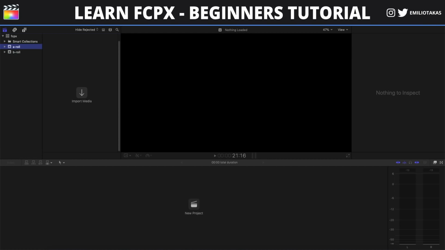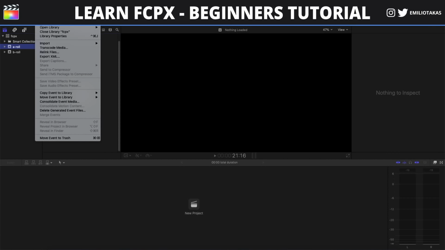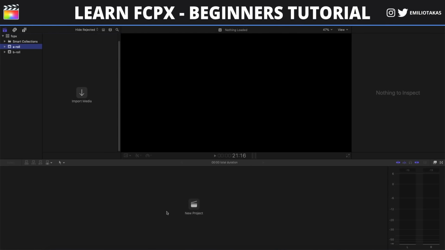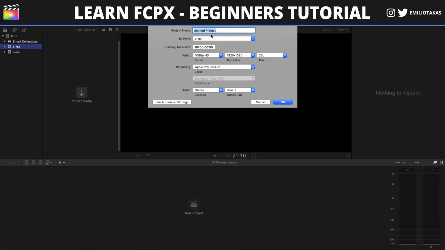Now the next step is to create a project, and we can do that in two different ways. The first one is to go into File, New, and click on Project. And the second one is here in the timeline, we click New Project. We give it a name and we select in which event we want the project to be saved. Let's say A-roll. Now here we can select the format of our video.